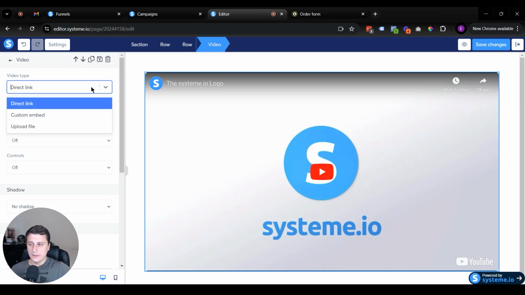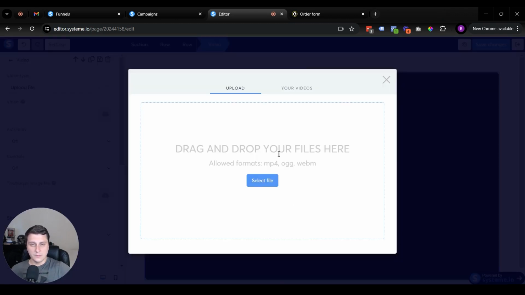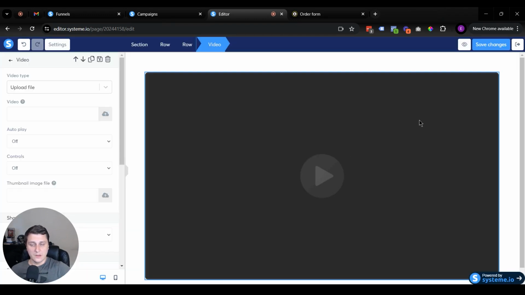So you can do the direct link. You can do custom embed, which is a little bit more technical, I guess. Some things can go wrong with the formatting of it. You can paste a code in there if you want, but you can also upload, which I like, and I use this function. You can upload videos on System.io, and it's free, and you can upload whatever amount of videos. You can upload 50 videos if you want. So just click here, upload them from your computer, and they're going to be in here.